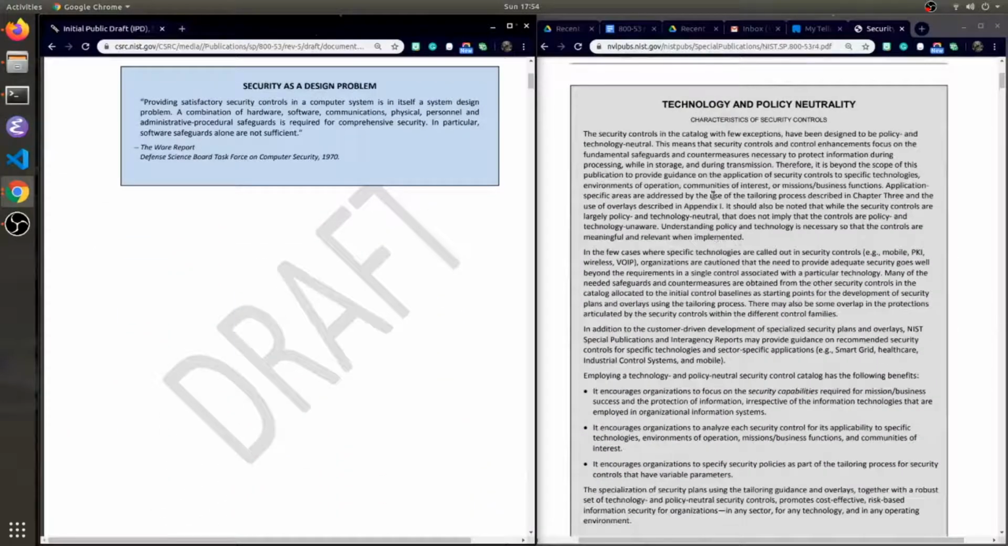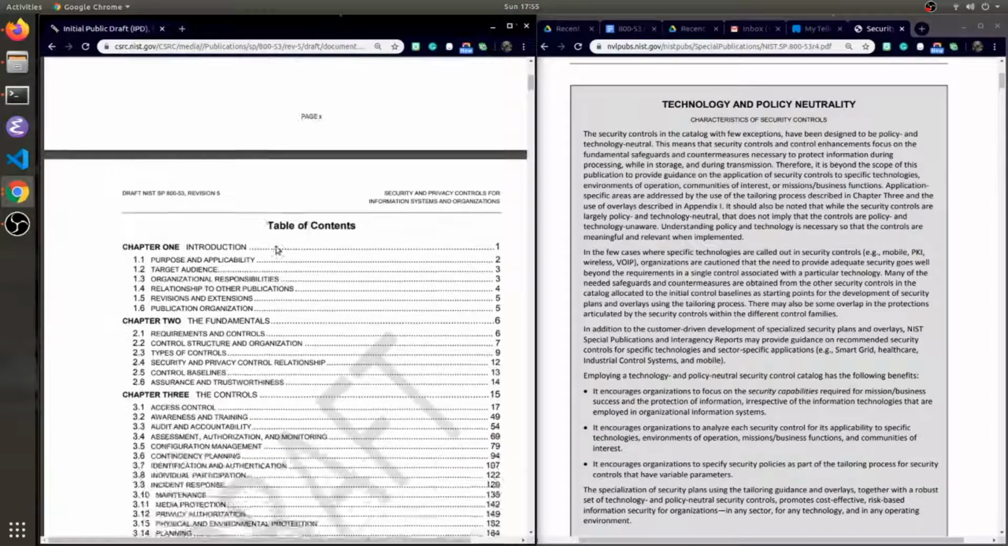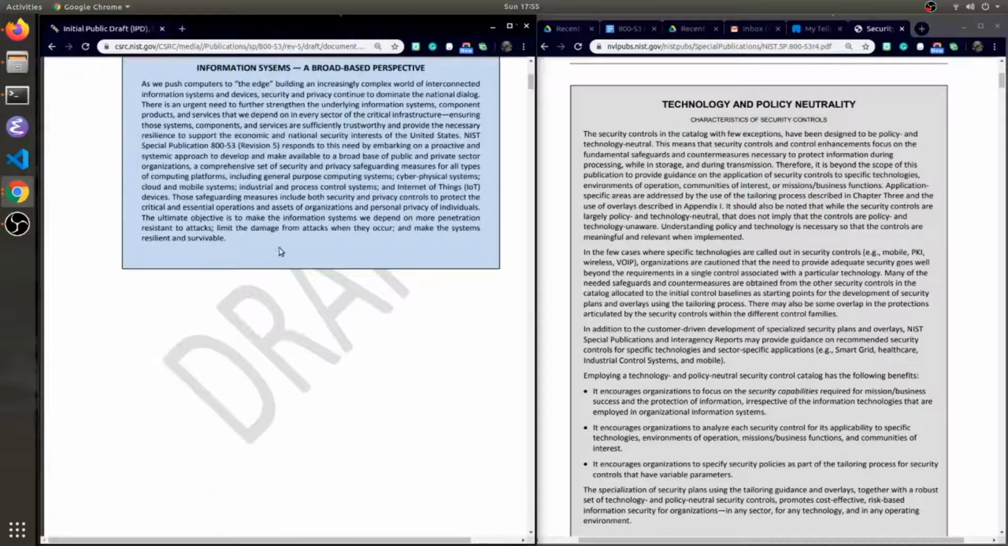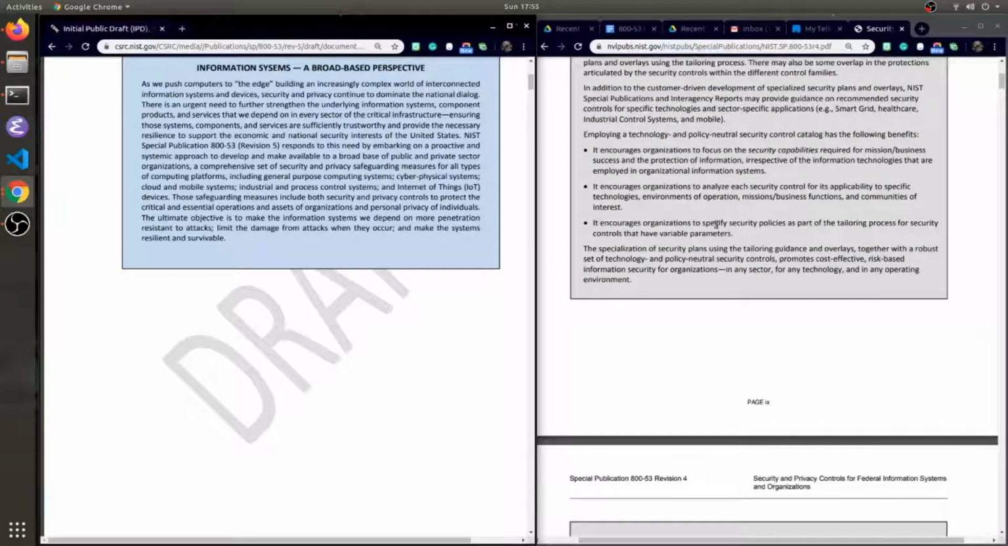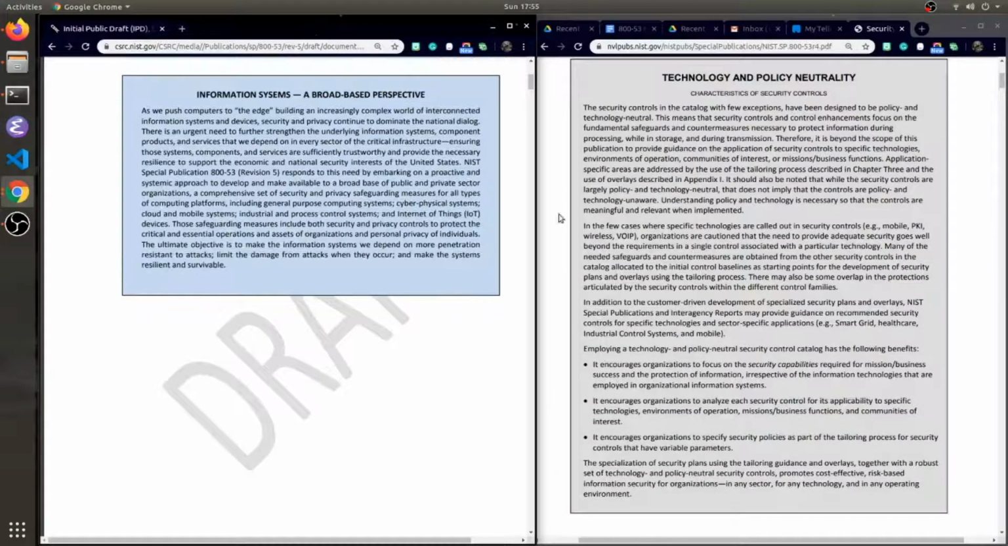We got that as a box compared to this technology policy neutrality. I wonder if they just got rid of the whole neutrality spiel. I thought it was pretty good. Like, they justify why they were trying to be neutral to specific technologies, specific applications, really.